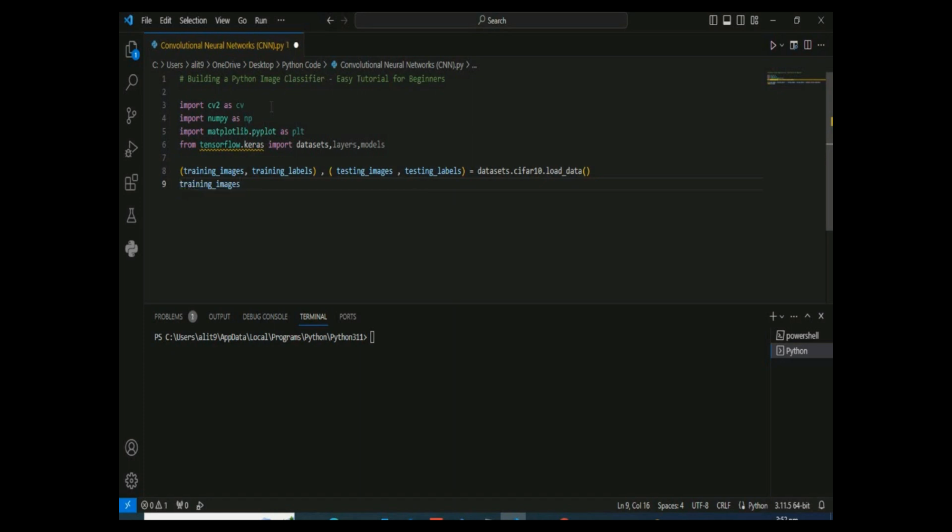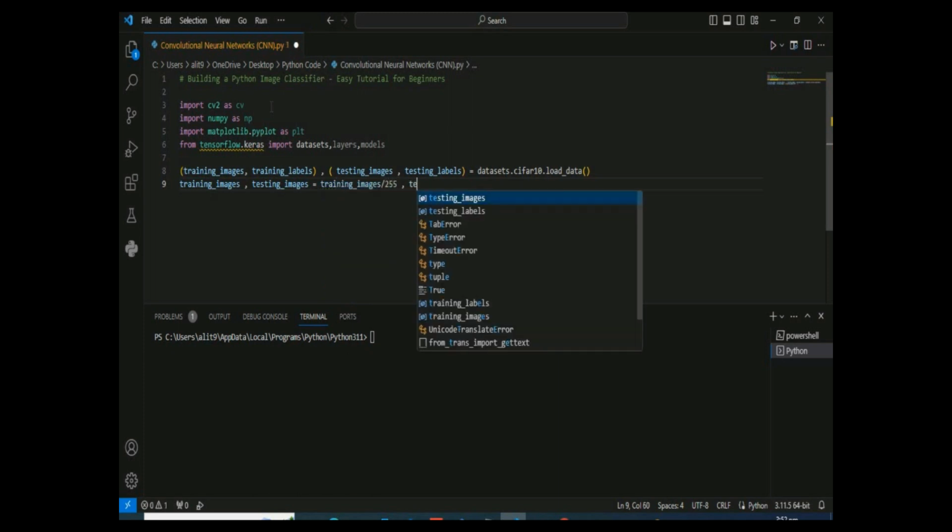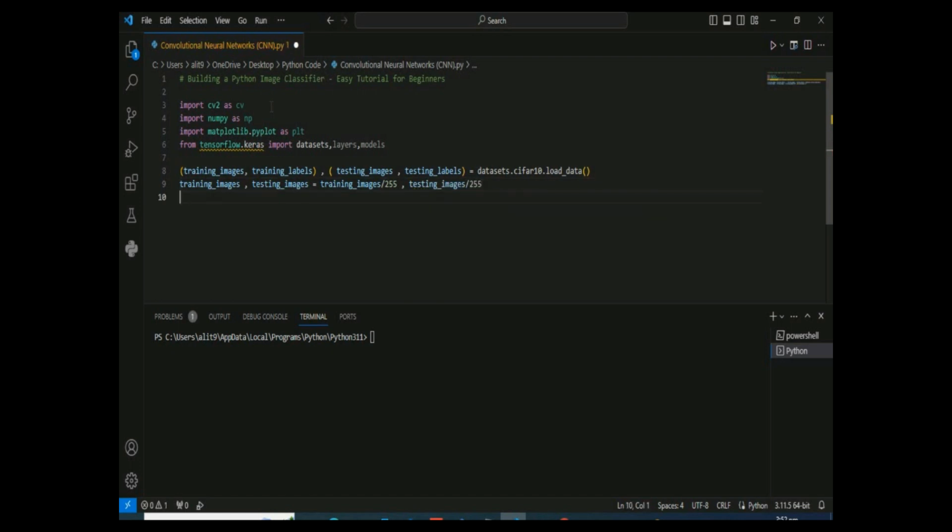Then we divide the training and testing images by 255 each. Here we are loading the training and testing images along with their corresponding labels. We also normalize pixel values to be between 0 and 1, which is a common practice in deep learning.